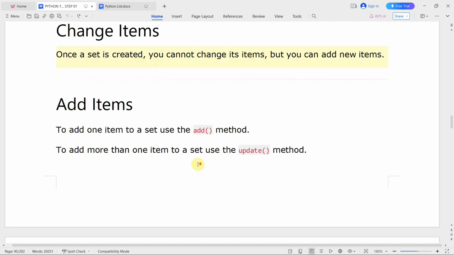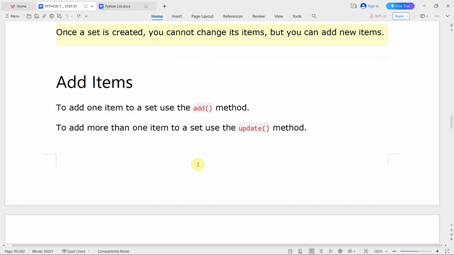Okay, changing an item. Once a set is created, you cannot change its items, but you can add new items. Just like a tuple, you cannot change them. But the difference here is that this allows you to add an item, but it doesn't allow you to make a change, like removing an item and replacing it with another one. It does not allow you to do that, but you can add an item.